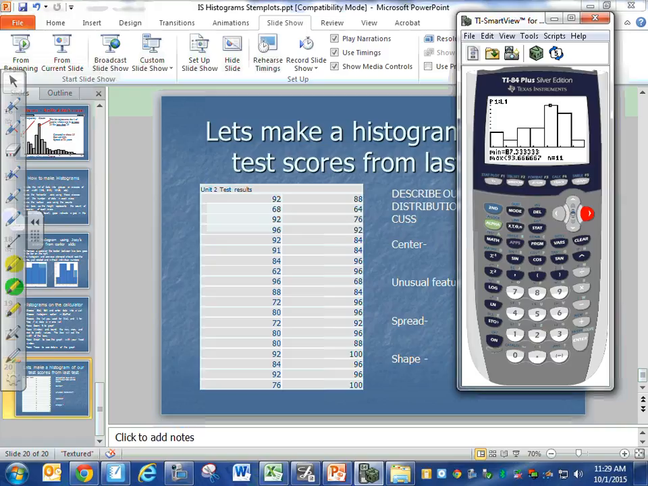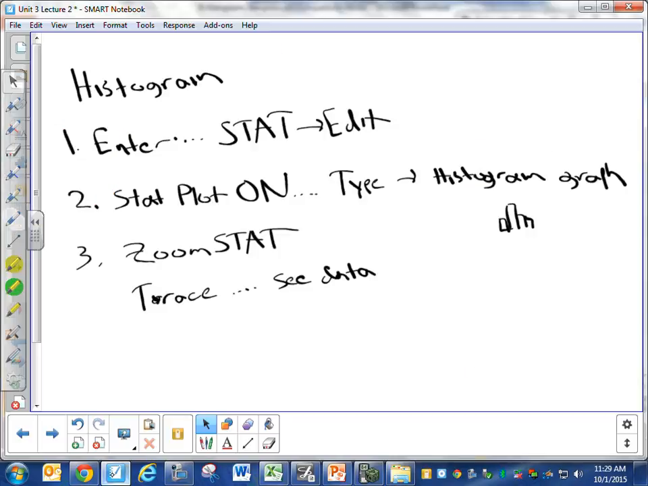Enter your data. Okay? Set, I want 60s, I want 70s, I want 80s, I want 90s, I want 100s. What you will go to is your window. Your window and adjusting your X min, X max, and your X scale will adjust your bin lengths and where your bins start from and end. Okay? So let's write that down as well.